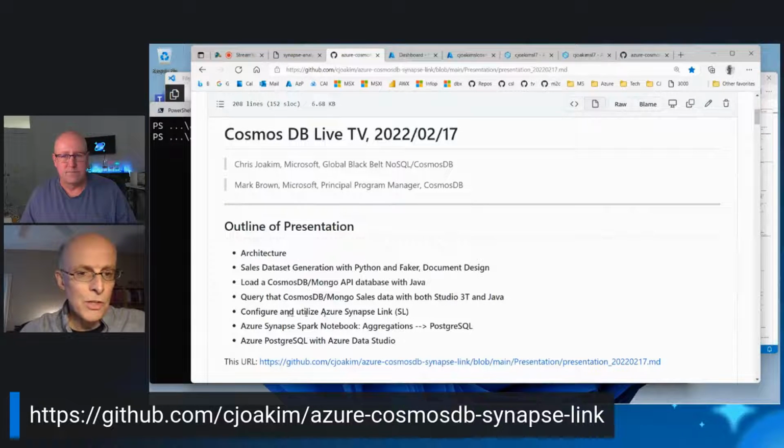We're going to configure Azure Synapse Link, again this is the Cosmos Mongo API with Synapse Link. Next, we're going to do some aggregations, so we're going to do some true HTAP processing. We're going to work with Cosmos DB as a high performance database, but we're going to do some aggregations with that Synapse Link data, and we're going to populate an Azure Postgres database with that data. And we're going to see that data in Azure Data Studio. Cool, that sounds good.